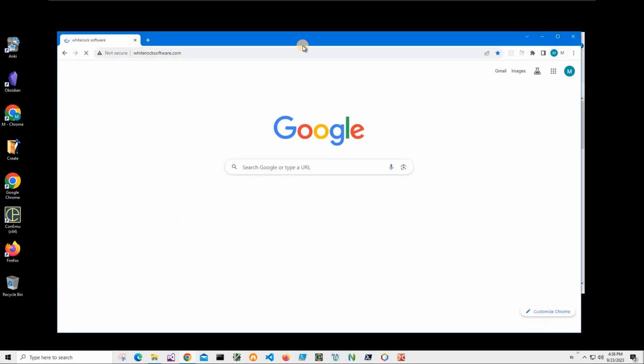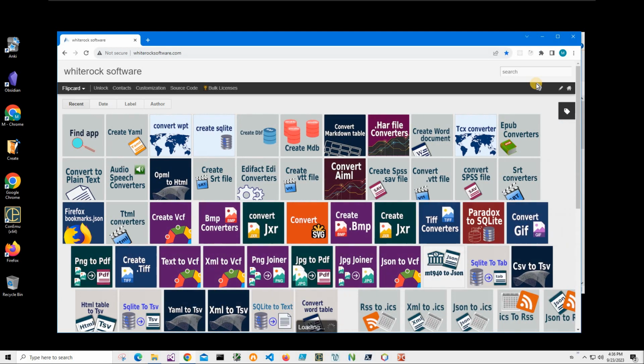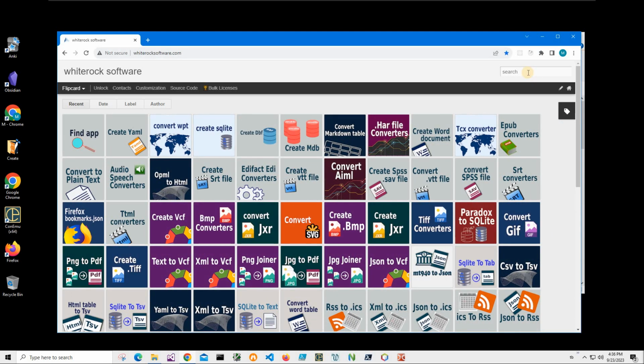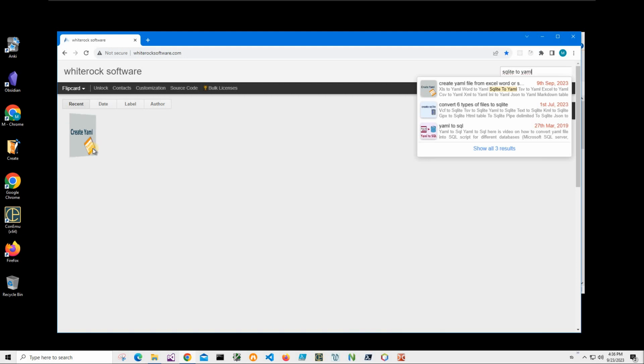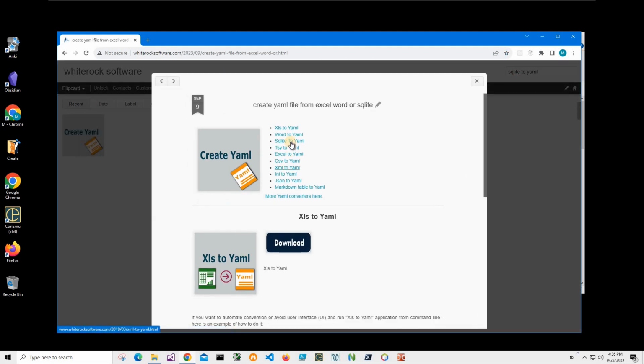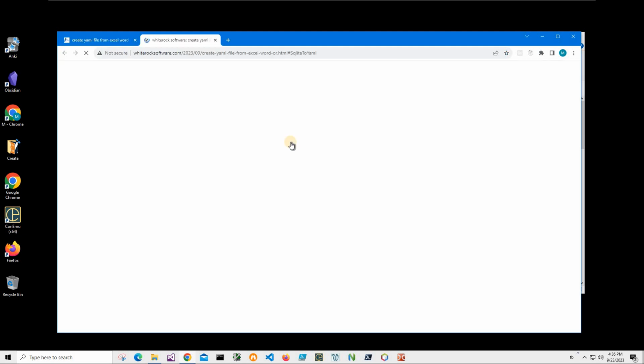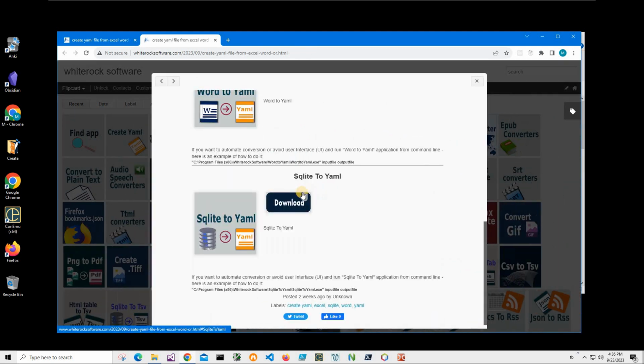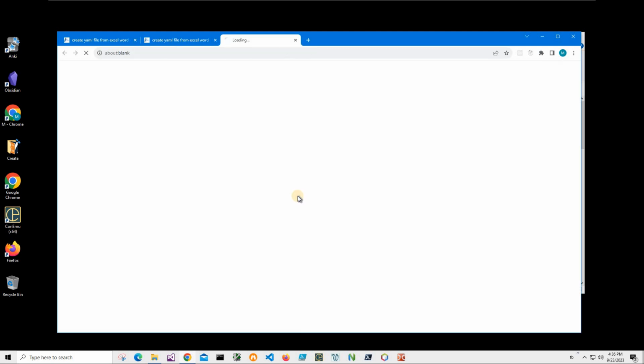I will download a converter from SQLite to YAML from this website. I will leave the link on the site in the description. To find the app, I'll click on search and type SQLite to YAML. And I need this Create YAML page. And I will click on the SQLite to YAML link and click on download.